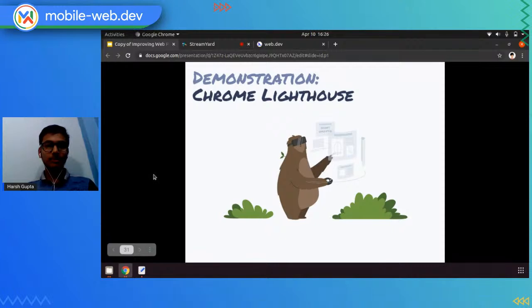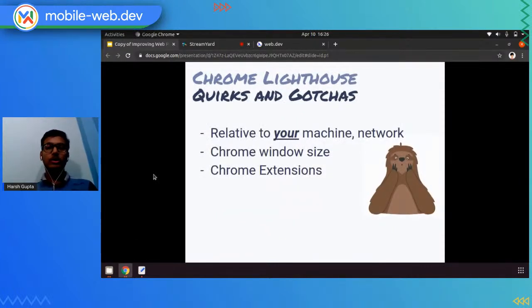Now, talking about the quirks and gotchas of Lighthouse, it is relative to your machine and network. As I said, it depends on your network and machine. But we will also talk about how we can resolve it if we get this performance report from our machine, because this particular website is going to be used by many developers and many users. Then how can we make this good? Give me just one minute.